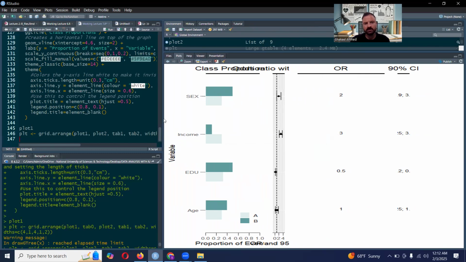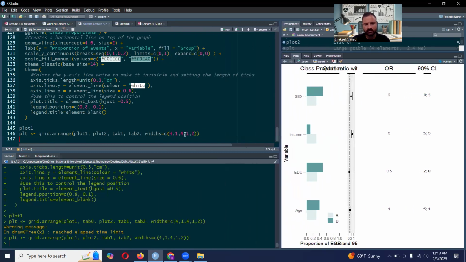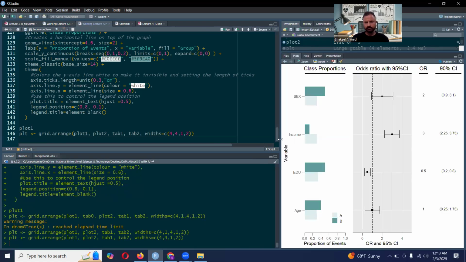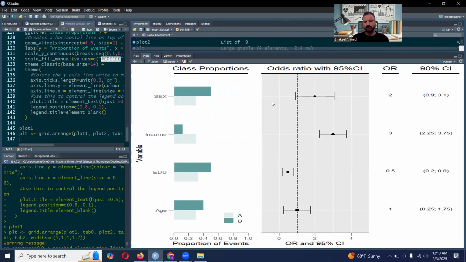What happens basically, we have set four parameters here, widths. The first should be 4, and now it will be removed. So the first two have larger widths, and the last two, this one needs only width of 1, and this needs width of 2. Now this is the compact table you need to present in your publication.